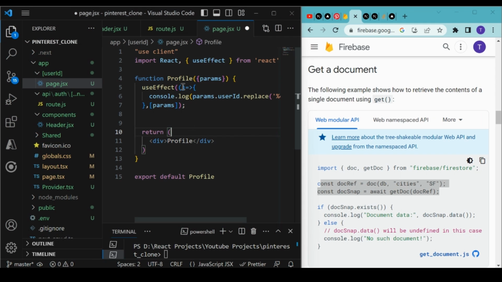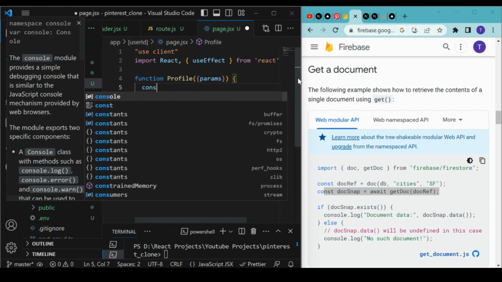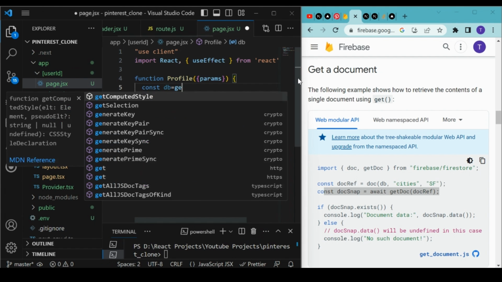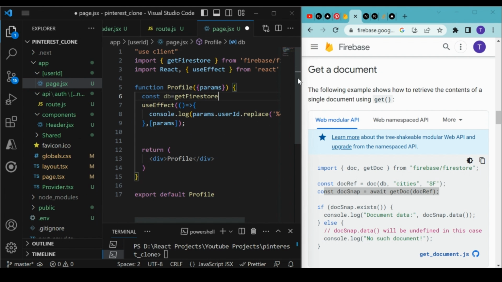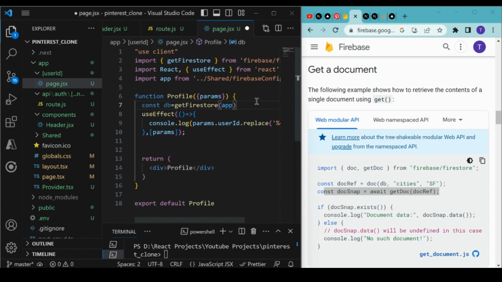Now once we land on our profile page, and we already have this user id as well as an email, then we will fetch that document from Firebase with the help of the email id. If you go to the Firebase documentation, here is the simple way to fetch the data. Before that, we have to make sure we initialize the database. So just write const db is equal to getFirestore, and we have to pass app. As simple as that.